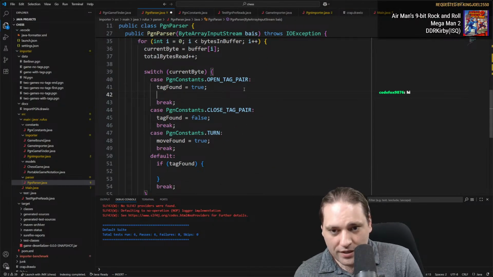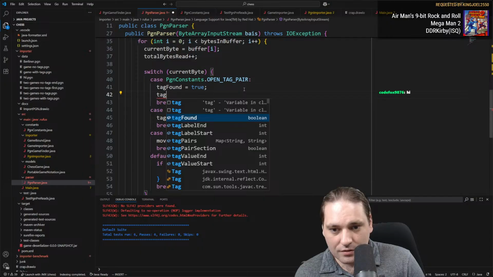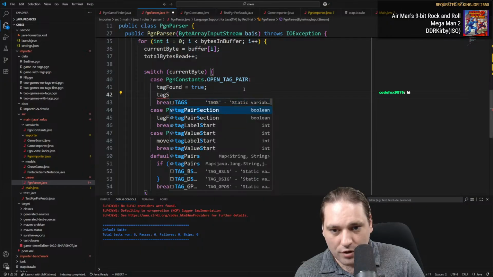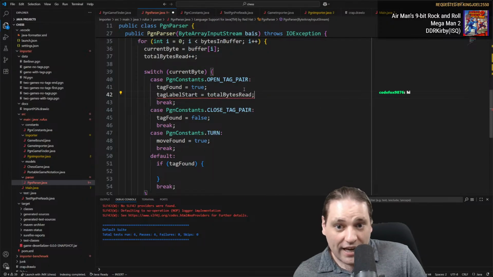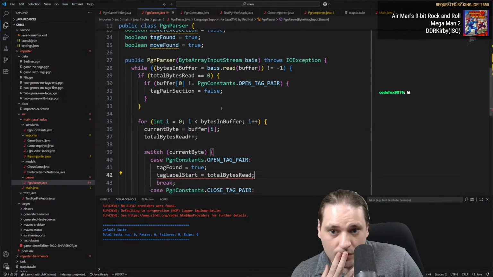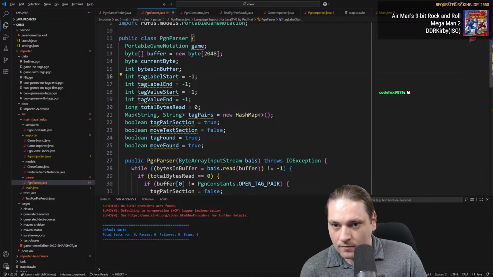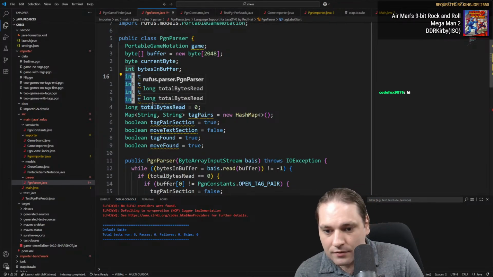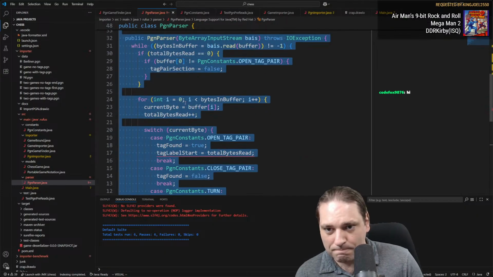So this is going to be tag start, label start equals total bytes read, and that's okay. Oh, these have to be longs. Shoot. Alt shift. What did I just do?